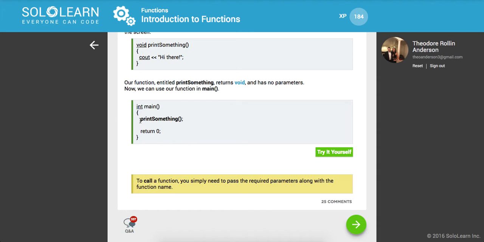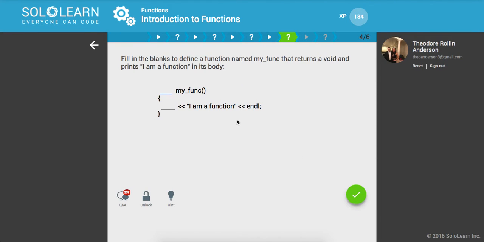So here's our main method, then we're going to call this method. This is going to go find this method that you've declared and print out hi there, and then it's going to return 0 and exit out of your console application. And to call a function, you simply need to pass the required parameters along with the function name. So fill in the blanks to define a function named myfunc that returns a void. Okay, so it's void, and it's going to print out I am a function. So we need the console output stream.